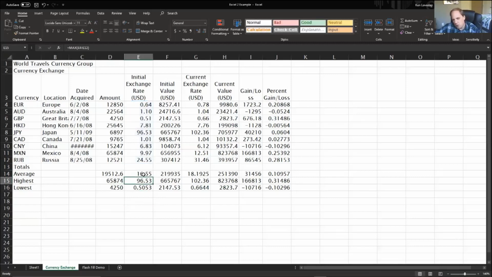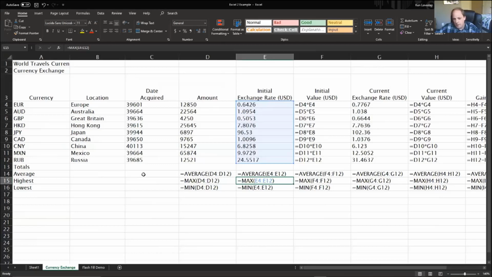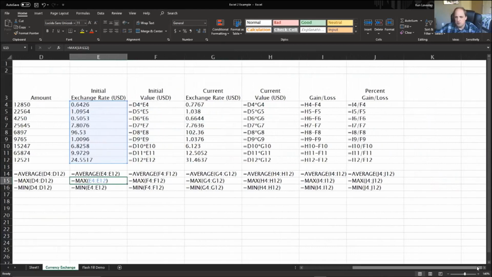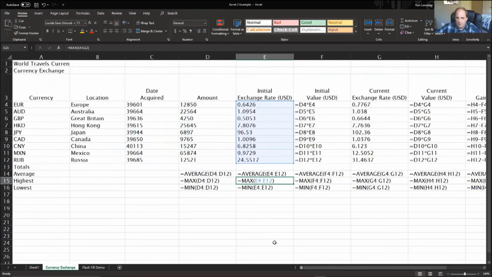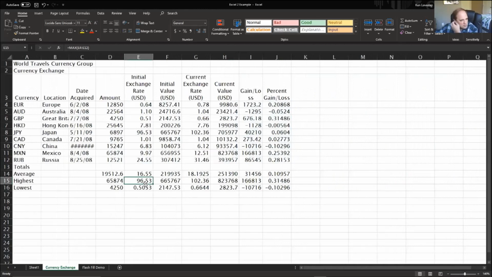Second way, I can hit Control tilde, and tilde is a squiggly line under the escape button, and it shows me all the formulas at once. So these are functions. These are handwritten formulas. Please know the difference. And then I hit Control tilde again, and it takes me right back there.